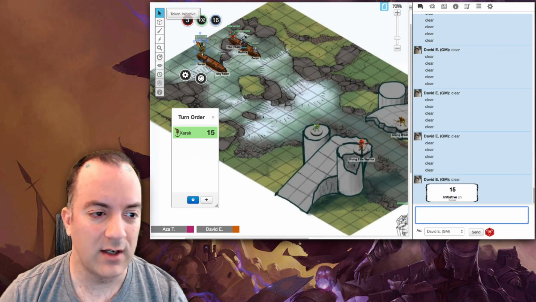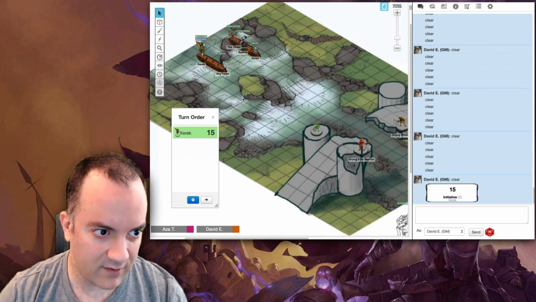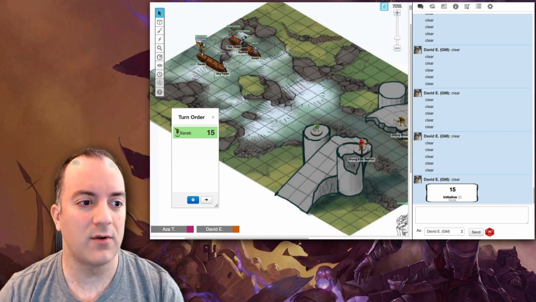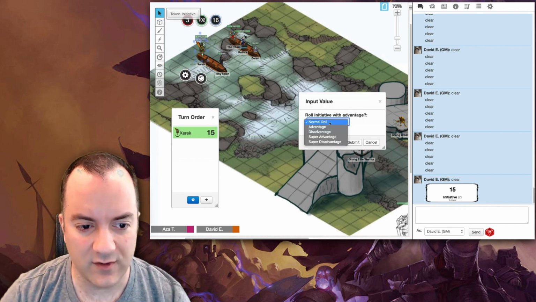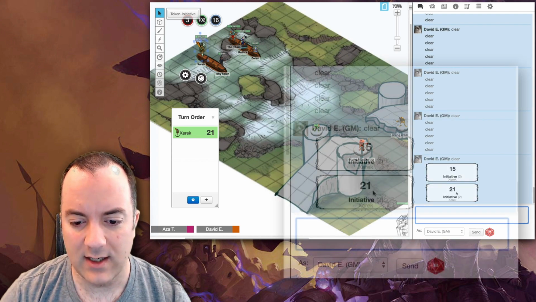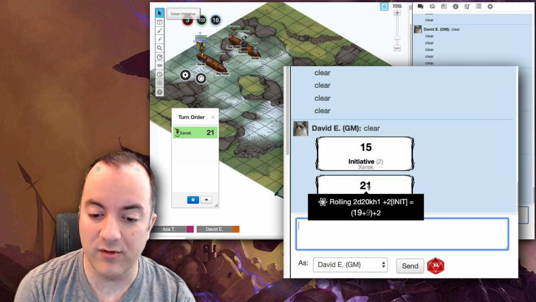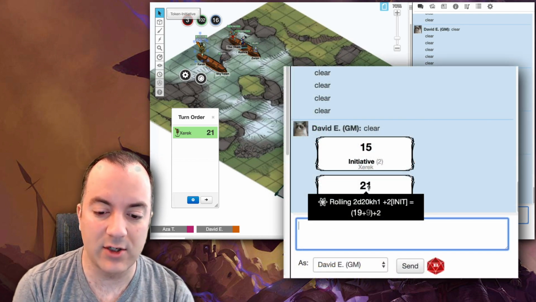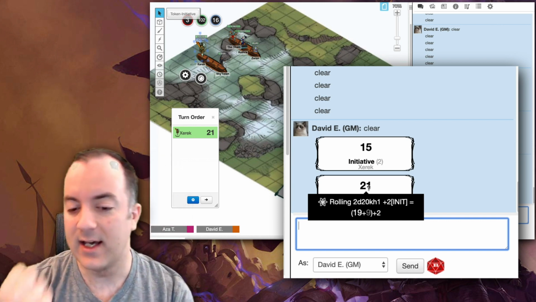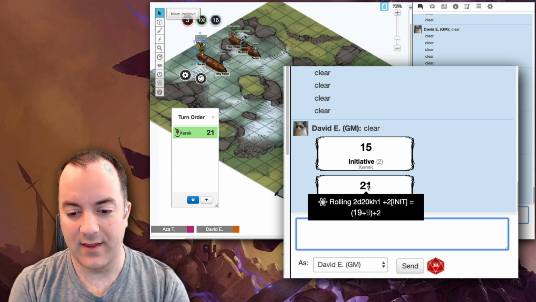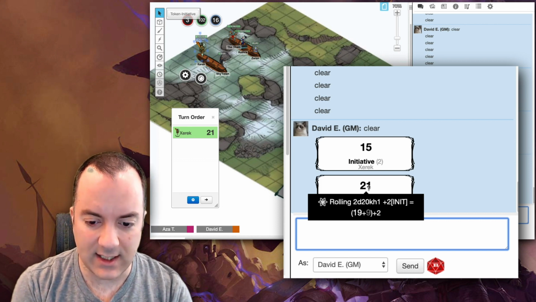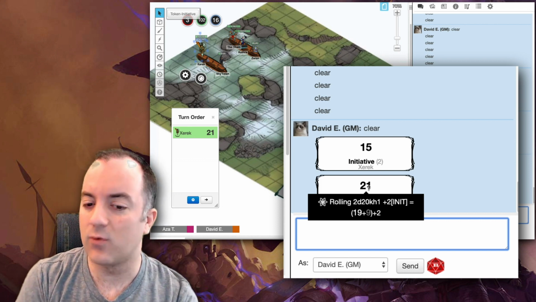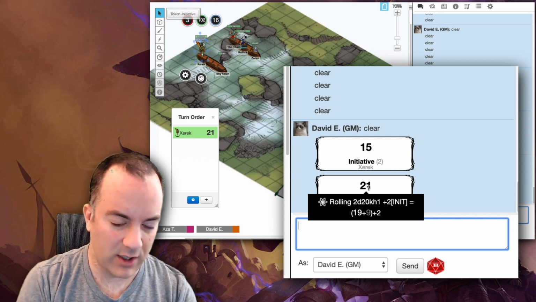Everything looks kosher there. Now, if I said, oh, wait, Zarek, you should have advantage for some reason, he goes, oh, sorry, I'll roll that again. Roll initiative with advantage, submit. Now it comes up as a 21. When I put my mouse over it, I can see that Zarek actually rolled a 19 on one d20 and a 9 on the other, and that netted out to a 19 because he did a 2d20, keep the highest one roll in the macro, if you want to know how that works.